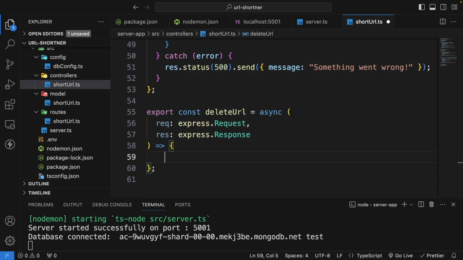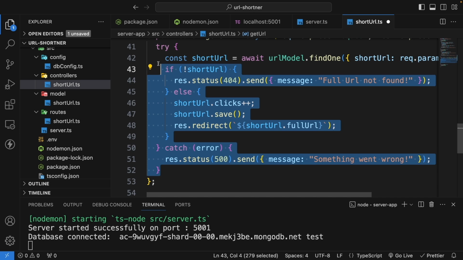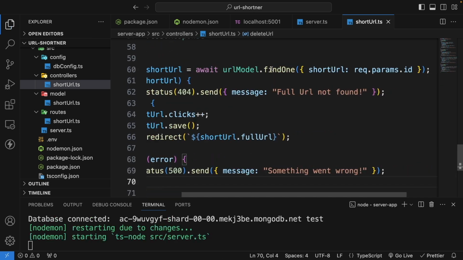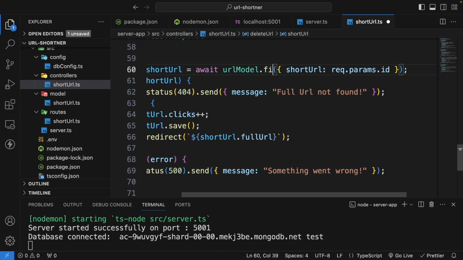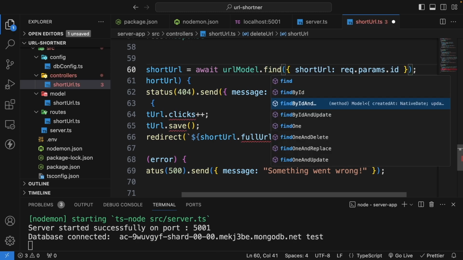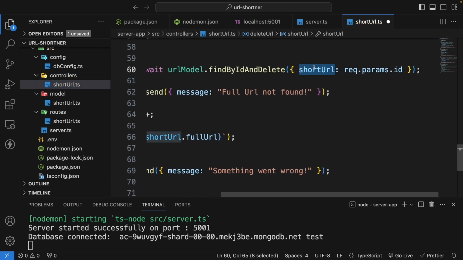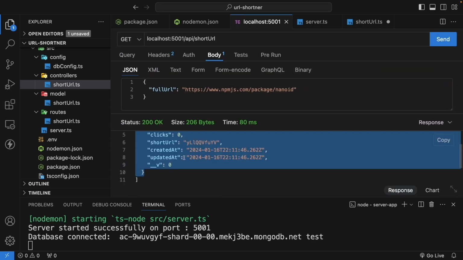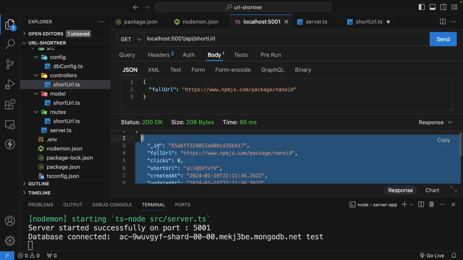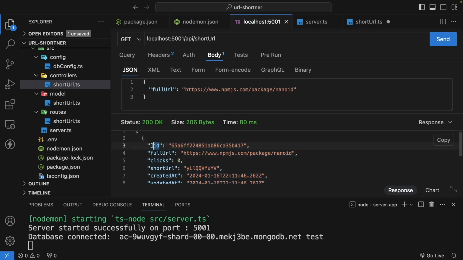So we are going to have the ID, and then based on the ID we need to delete it. So what I will do is I'm just going to copy this try catch block, and I'm going to put it here, and instead of this I'm going to have the find by ID and delete. But this time this will be an ID, so I'm going to have the underscore ID, as this underscore ID is what we have in our database. So this is the ID, and we need to delete a record based on this ID.